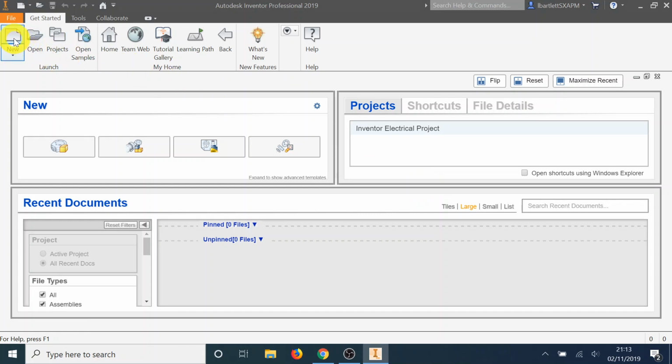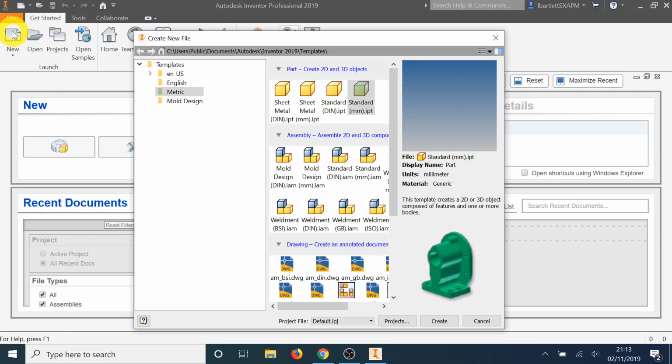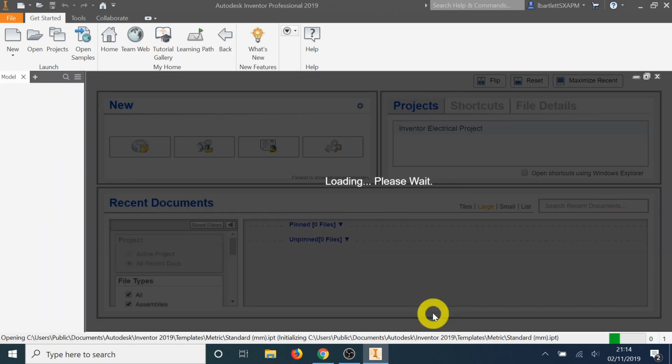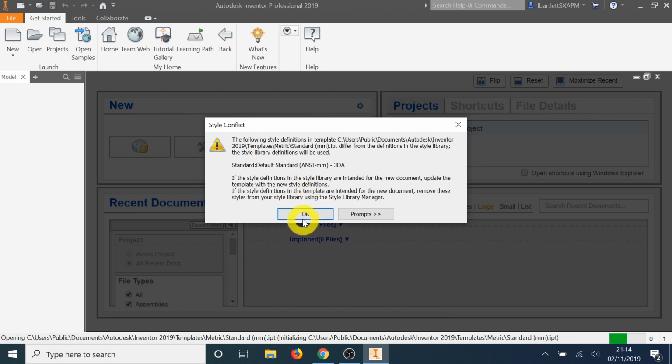Go to the top left hand corner, the page that's bent down here where I currently am, click there and select metric on the left hand side, and then the option for standard mm.ipt should come up where I'm currently pointing. Click there and then go down to create at the bottom. So that was metric, standard, create. Okay, so while that's loading, you won't have this box here, this is just for me.